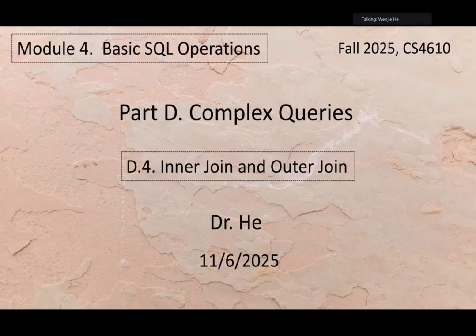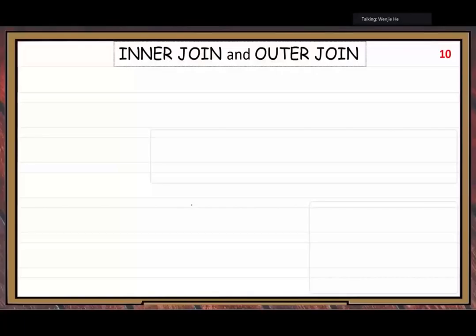Then inner join, outer join. We need to learn this concept, mainly outer join. We do a comparison: what's the difference between inner join and outer join?